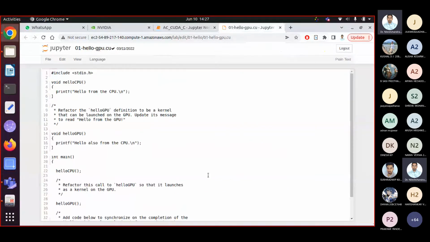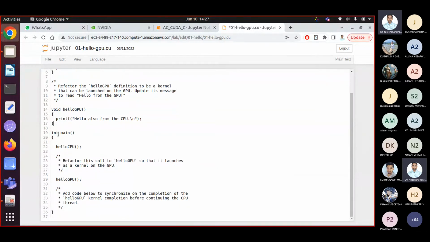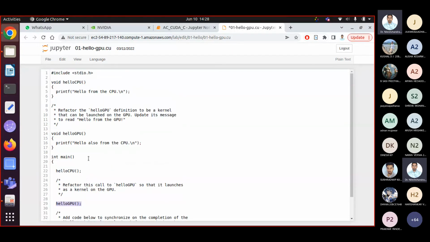Okay, I'll just guide you on what to do in this particular function. Here again, the main function is given, and we have the hello CPU function and the hello GPU function. If you see those definitions, they are just like your normal C function, so both will be executed on the CPU side only. Now what is asked is that we have to refactor the hello GPU definition to be a kernel that can be launched on the GPU, and update its message to read hello from GPU.